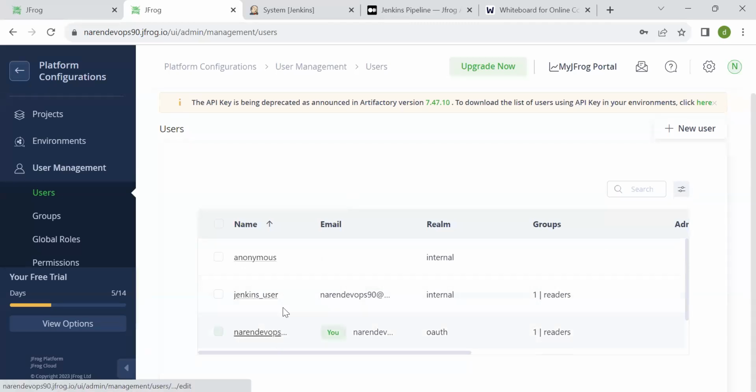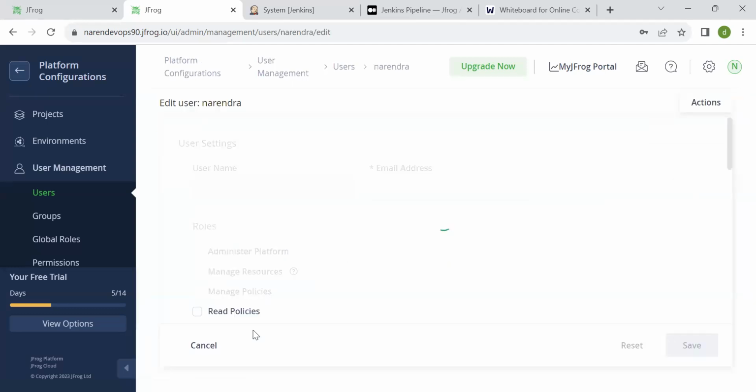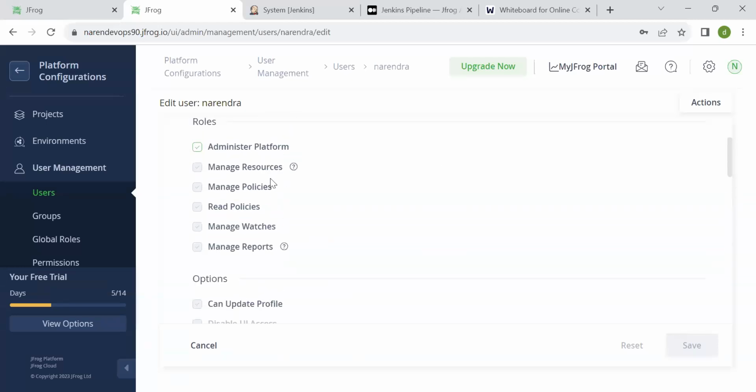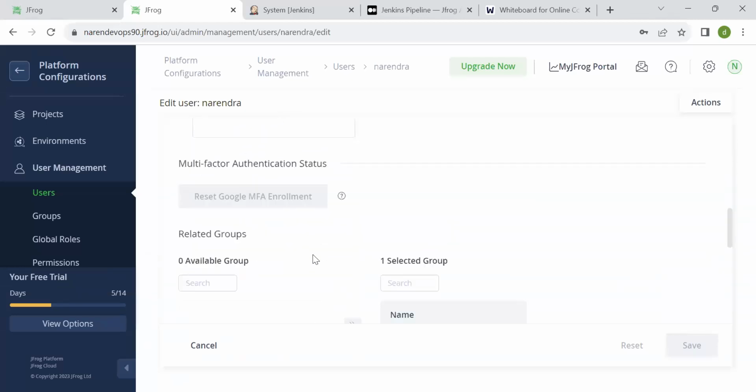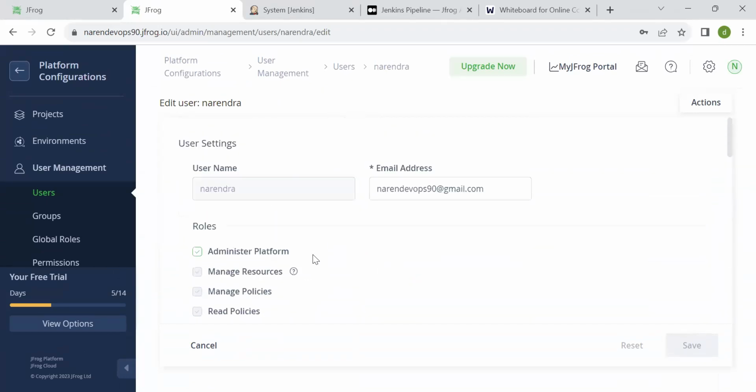Like this I have already created one user. This is one user, and my username, email ID, access levels and the password, everything I have given. Since I have given admin permissions, I have access to everything. Okay, these are the credentials here.